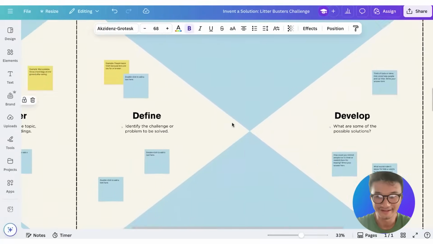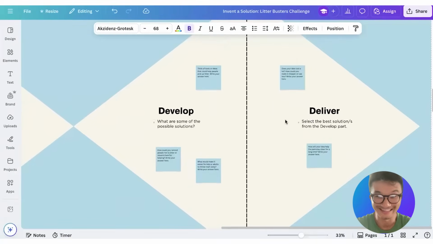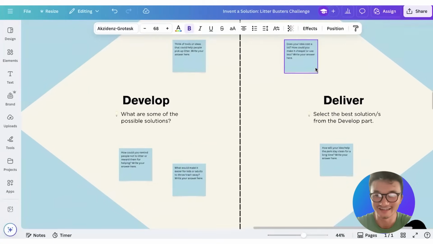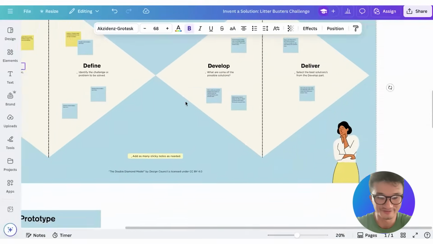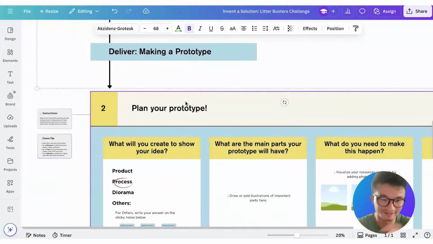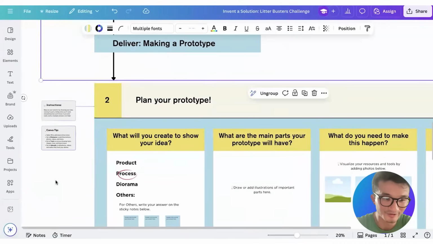Once they've done all of that, then they move on to the develop and deliver stage. So maybe thinking about what are some of the solutions they could be thinking of and how do they actually deliver it in a practical way? Like how much does it cost or how long it would take? Those are some things that this framework allows your students to think of. Once they've actually set the scene and the foundation, then they can actually build out that prototype.